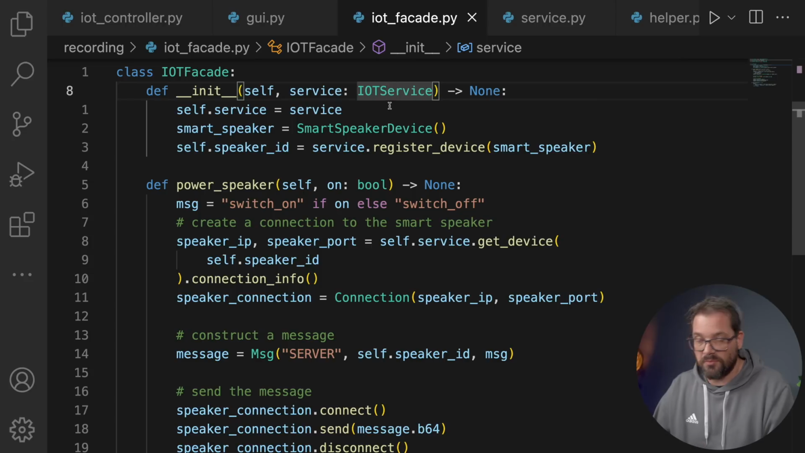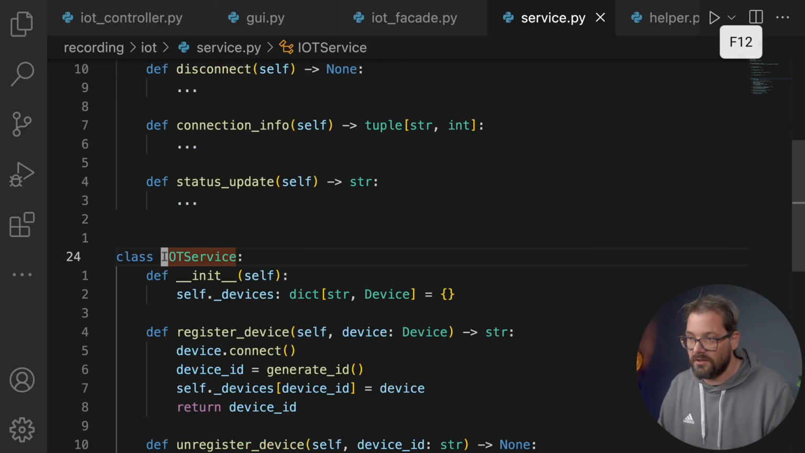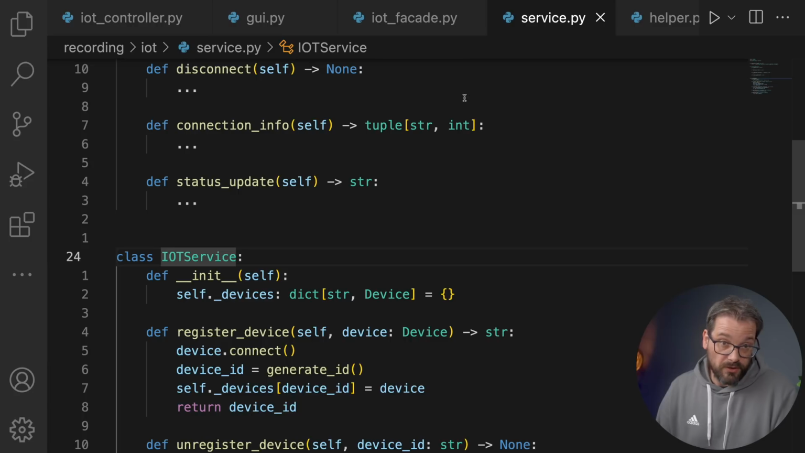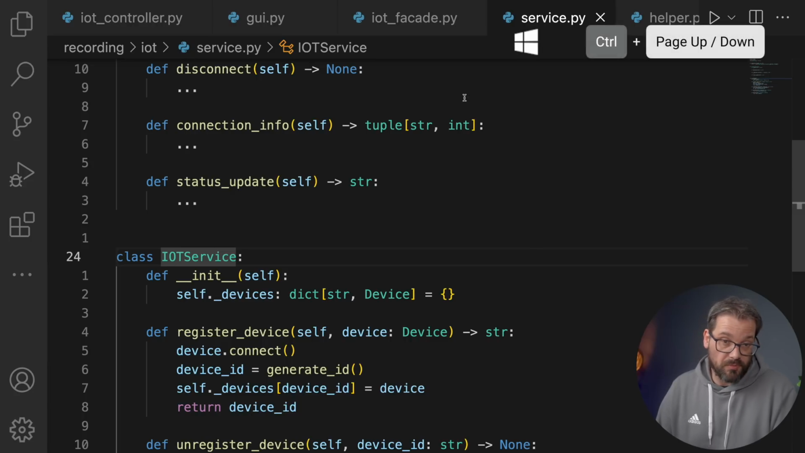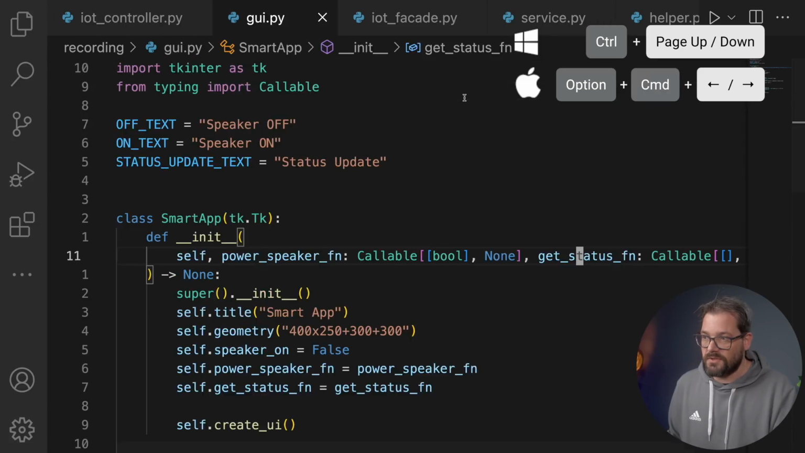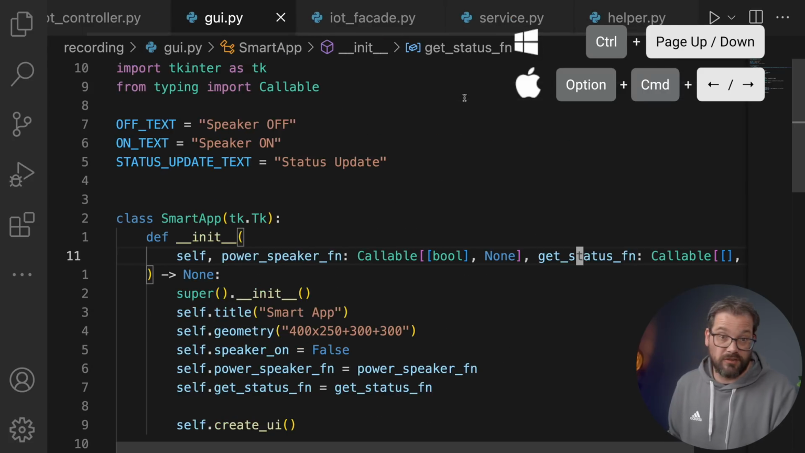In this case, you simply press F12 and you are taken there. That's also very useful. You see that I have a couple of tabs open now. There's also a really easy way to navigate between them. On Windows, you can press Control Page Up or Page Down to navigate between the tabs. And on Mac, it's Option Command left or right arrow. And you see I can very easily, quickly navigate between the tabs.